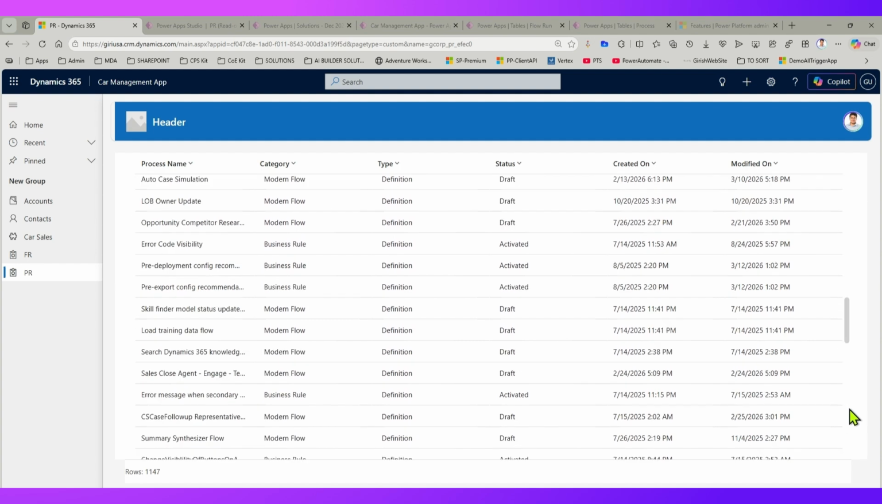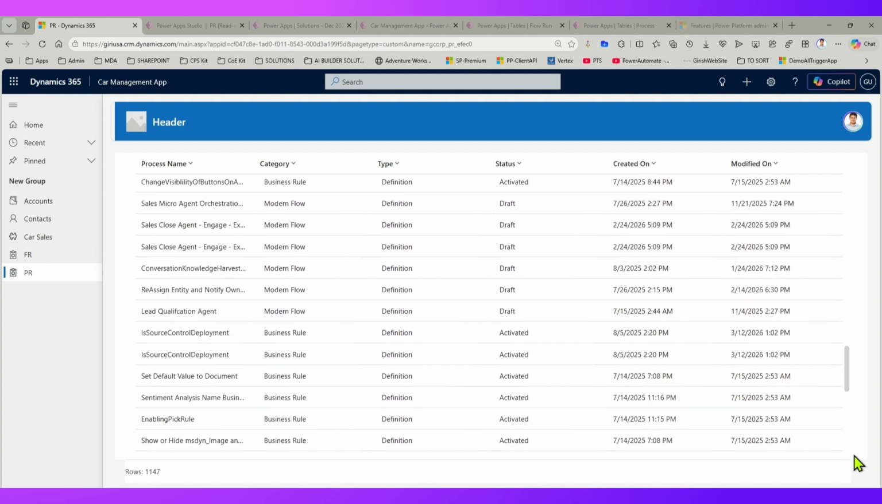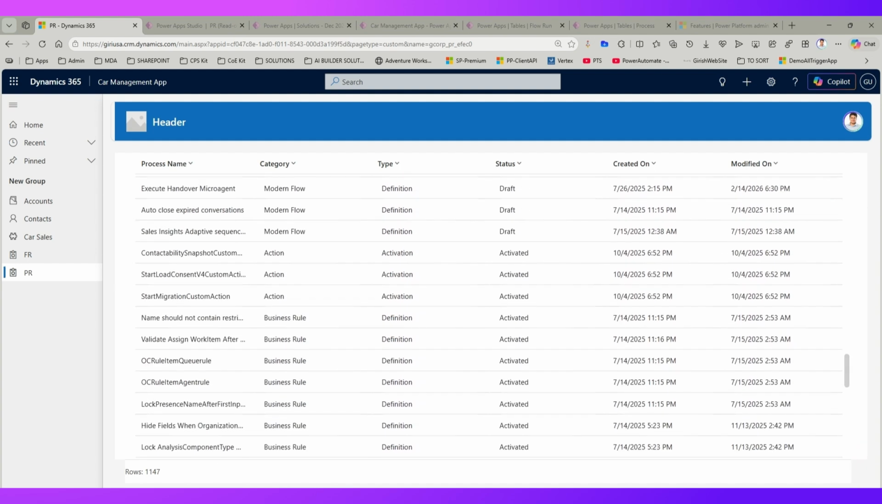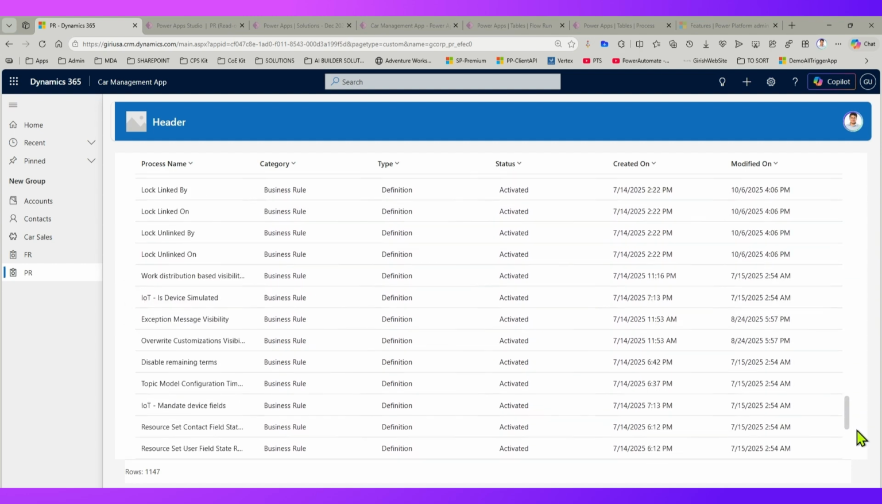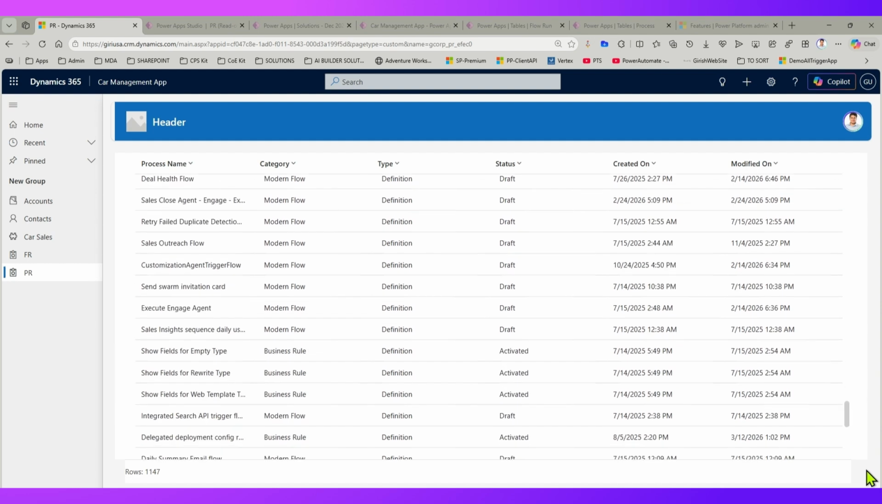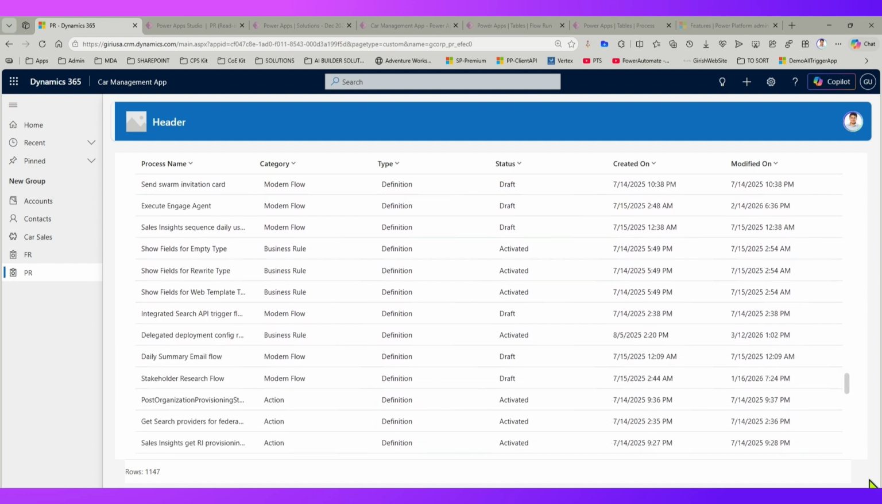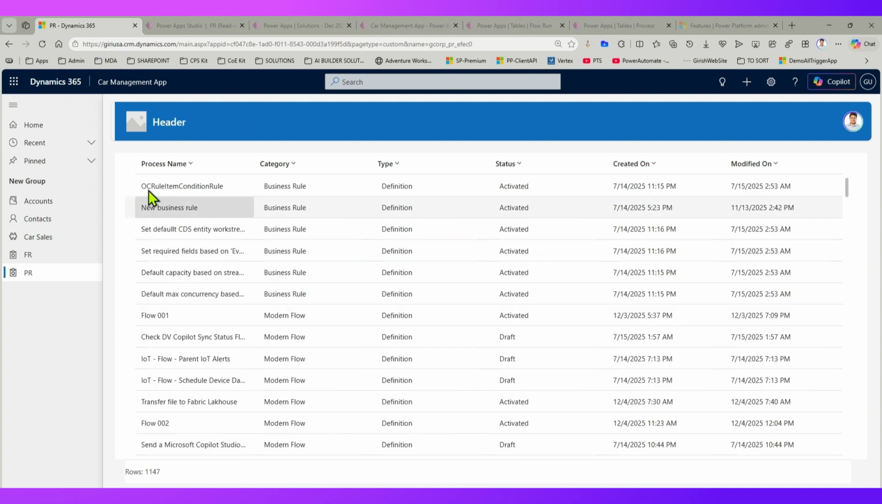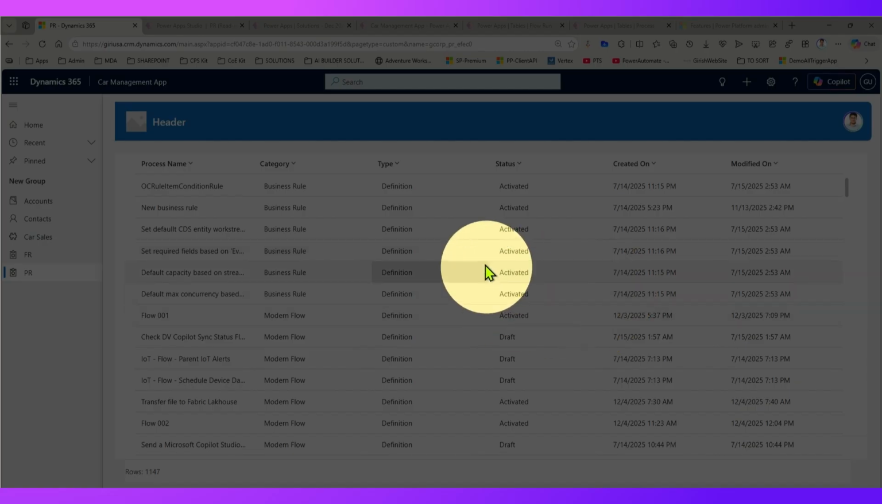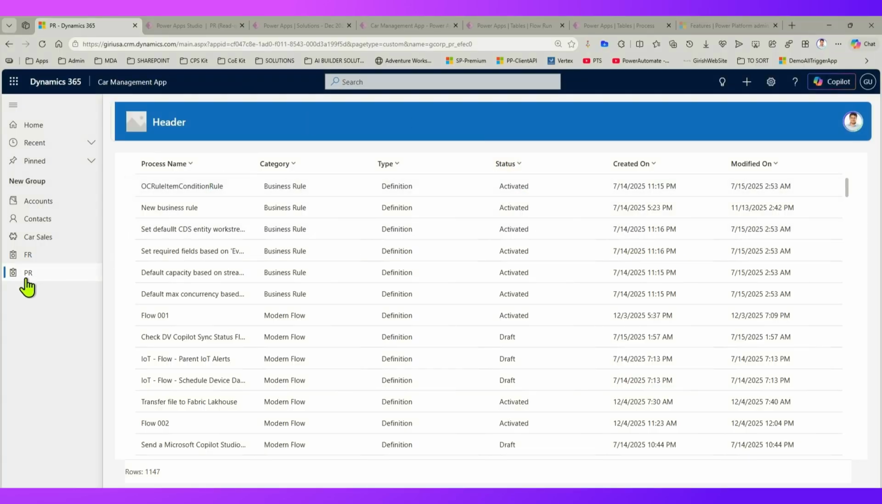If you want to scroll, you can just scroll from here. You will see business flow, business rule, modern flow, and you have actions as well. As you see over here, these are the list of actions which you have within your environment. We are only focusing on modern flow at the time. So you can build this kind of table with the process name, the category, who created it, when it was modified, and whether it is in activated or draft state. So you can even get this information.